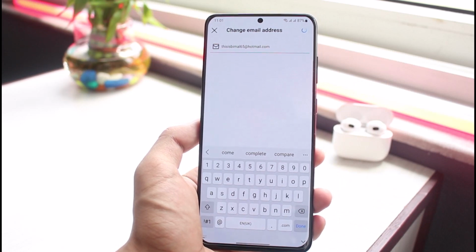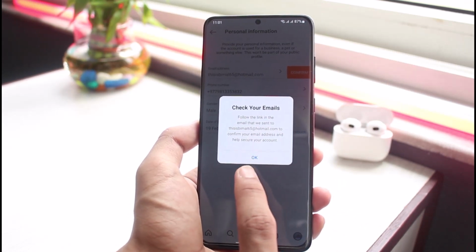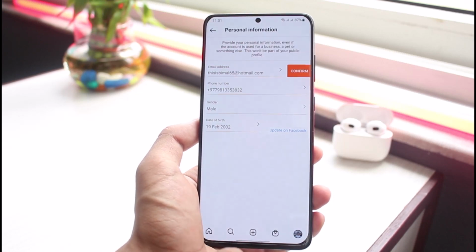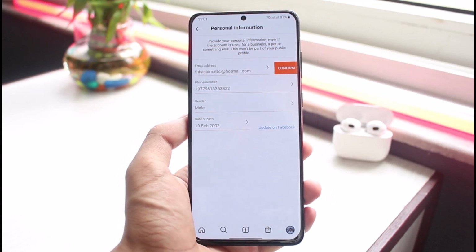Now it may ask you to verify your Instagram account. As you can see, it says check your email. So first of all, you have to go to your email and verify it, and then simply confirm the changes. And this is how you can change your email address on Instagram.